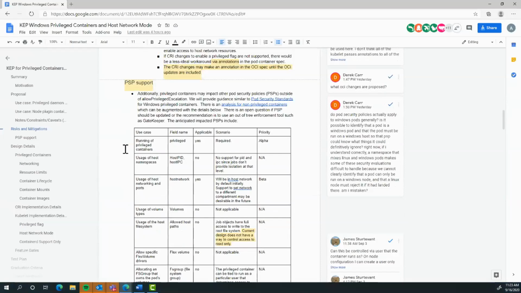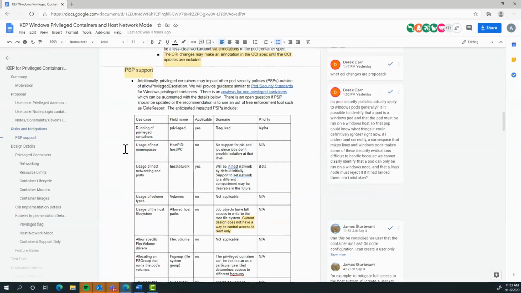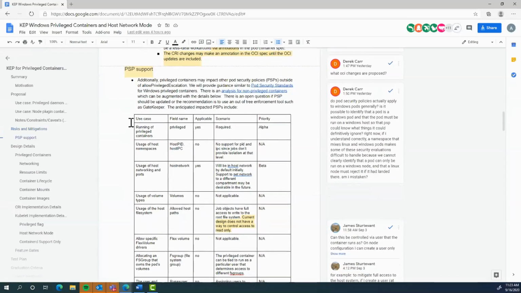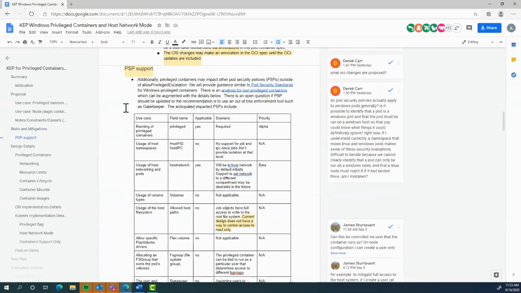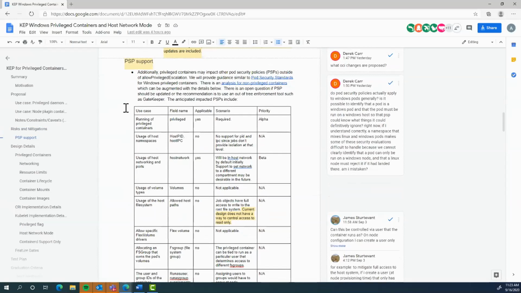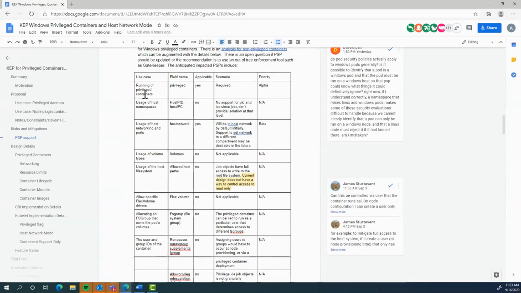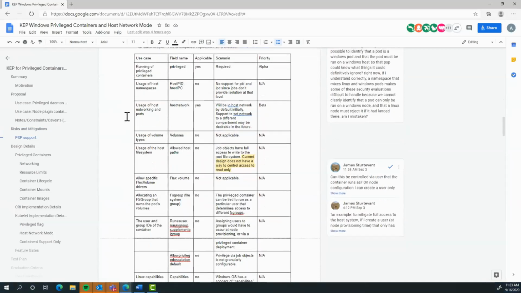So kind of going into the PSP specifically, we've done a rundown with the help of James, who's on the call as well right now, as to the different PSPs that we think might have some application either to the Linux scenario and how they translate to Windows privileged containers, and also further analysis of non-privileged containers in general. But the ones listed here are the ones that we think might have some application or relevance to privileged containers in Windows.